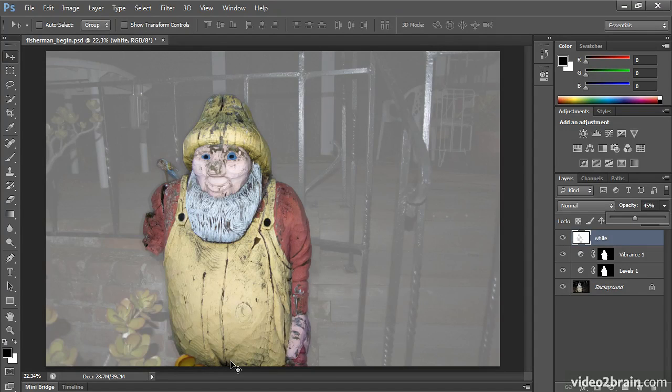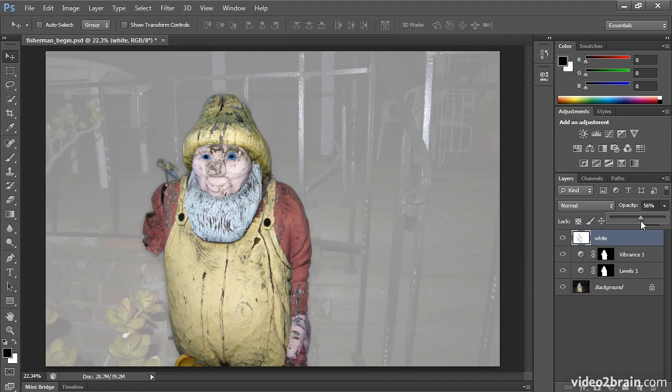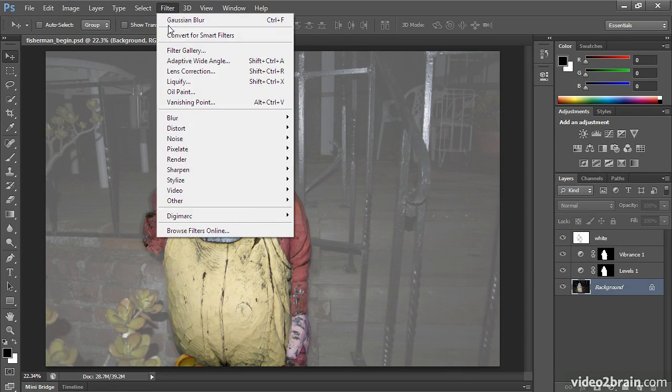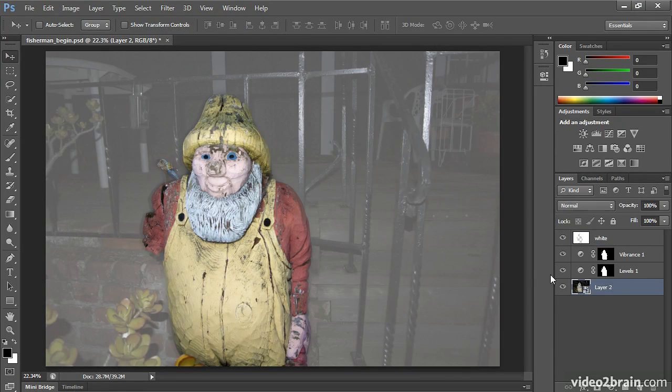The last thing I may want to do is create artificial depth of field by blurring the background, something that most high-end cameras do if you have a lens that takes advantage of that. And I often tend to play with the opacity until I'm completely happy with it. But I'll click on the background layer and choose Filter, Convert for Smart Filters, which will let me edit the blur later. I'll double-click on that layer and name it Fisherman, and press Return or Enter. And finally, I'll run a blur on just the background.